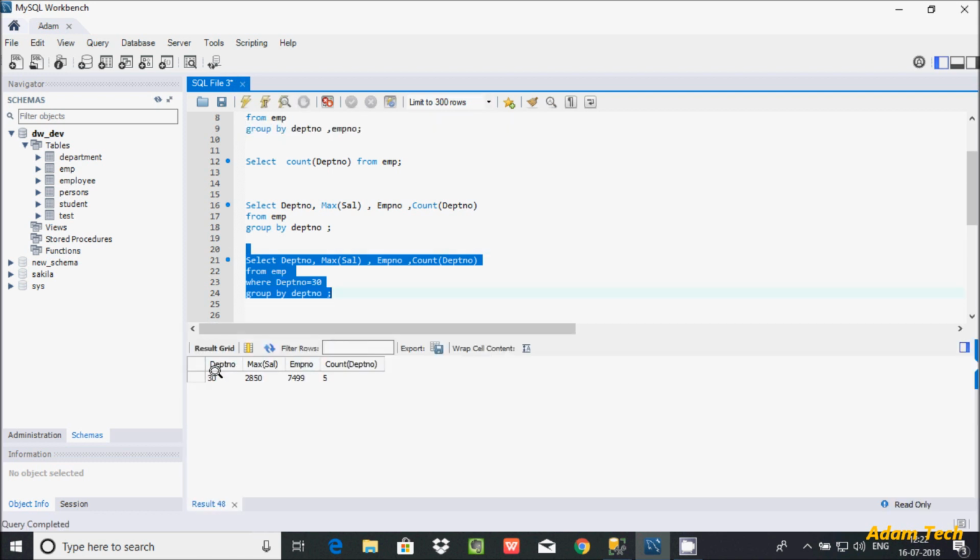See, here it's only displaying dpt number 30, maximum 7000, 2850, and here emp number and the count, dpt number total, or dpt number 5. So here it's displaying. So where clause is only used to filter the records, and in group by you can also count or find with the having clause. So let's add a having clause.